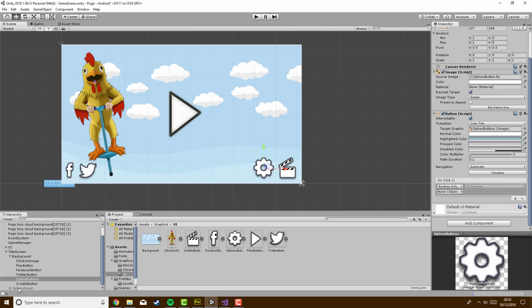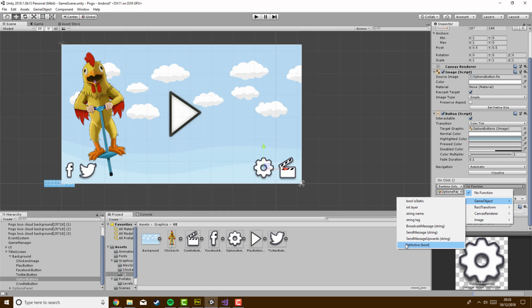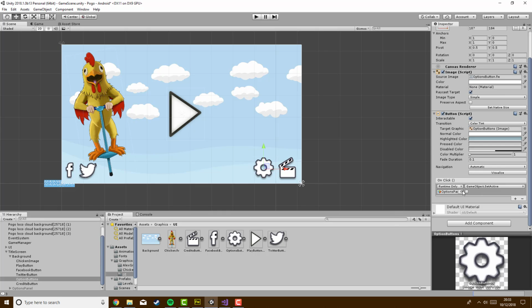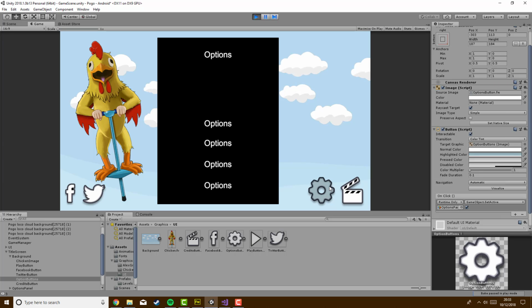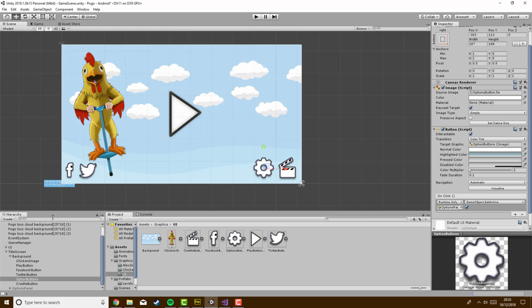So you click that plus and it'll give you a click event. We can then drag our options panel into that, and in the function section we can go into game object and set active, boom. And then you can turn on or off regardless of what you want to do. So let's say you want it to be disabled, you'd leave it as is. If you want it to be enabled, you can just tick it. So then when we run this, we should get, boom, we've got a nice little options thing. Now it's smart, so every time you click this, it's just going to open it again. It doesn't really care, you know.